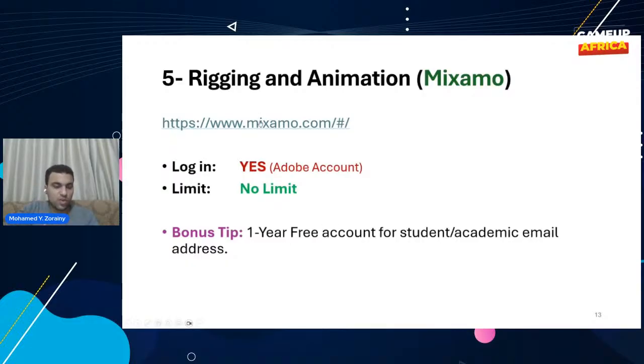So Mixamo requires login. It requires an Adobe account. If you already have one, you don't have to worry about that. And there is no limit to the creations, the animations, and the characters that you can use. A bonus tip: if you're a student and have a student email, you can use it to get a 1 year free account with all the services of Adobe. But this is only for 1 year, and after that you need to pay for everything.